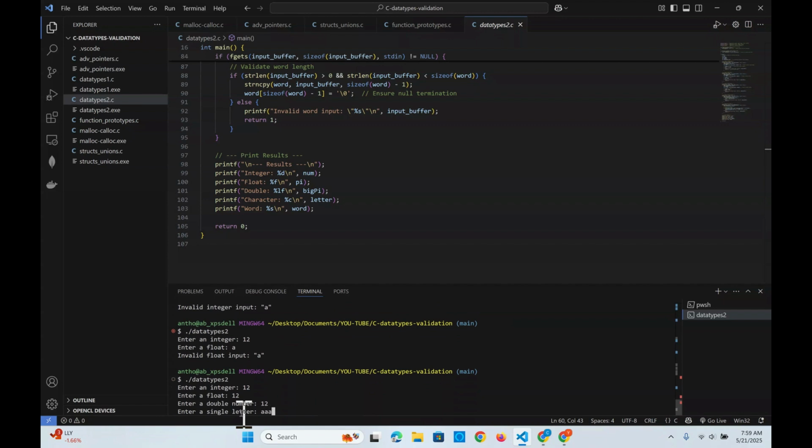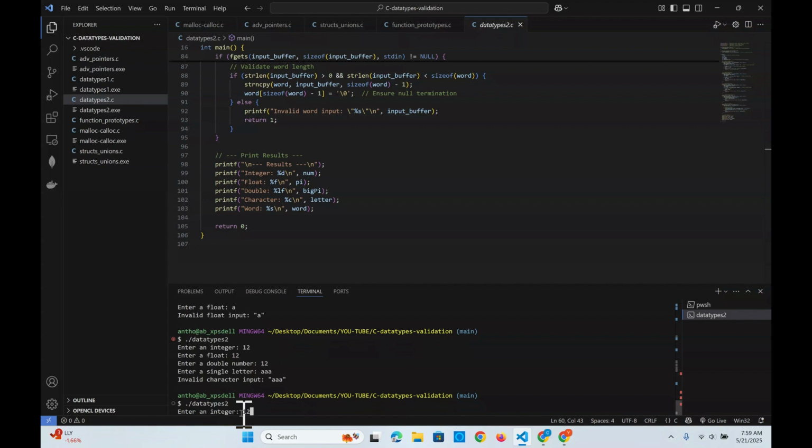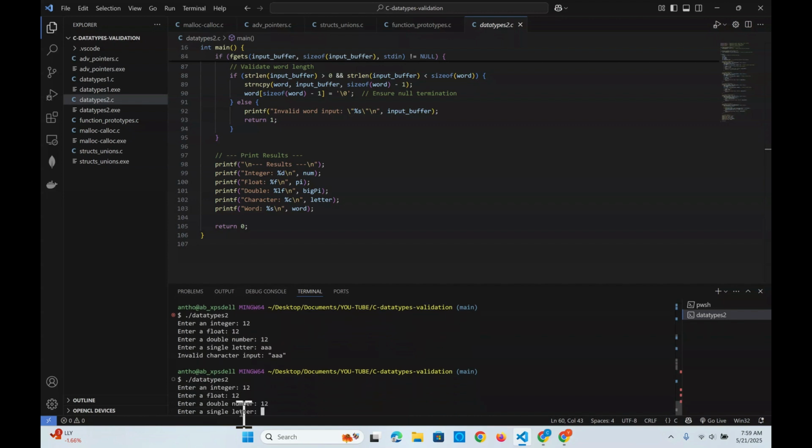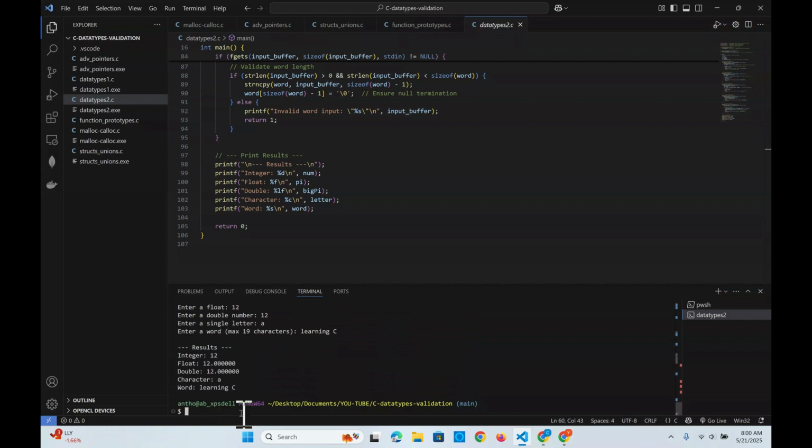It's going like this. See, it's just validating the single letter. For a max word. Let's see the results. So that's it. That's a simple program and a simple introduction to error checking and validating user input in C, and a little introduction to some of the data types.